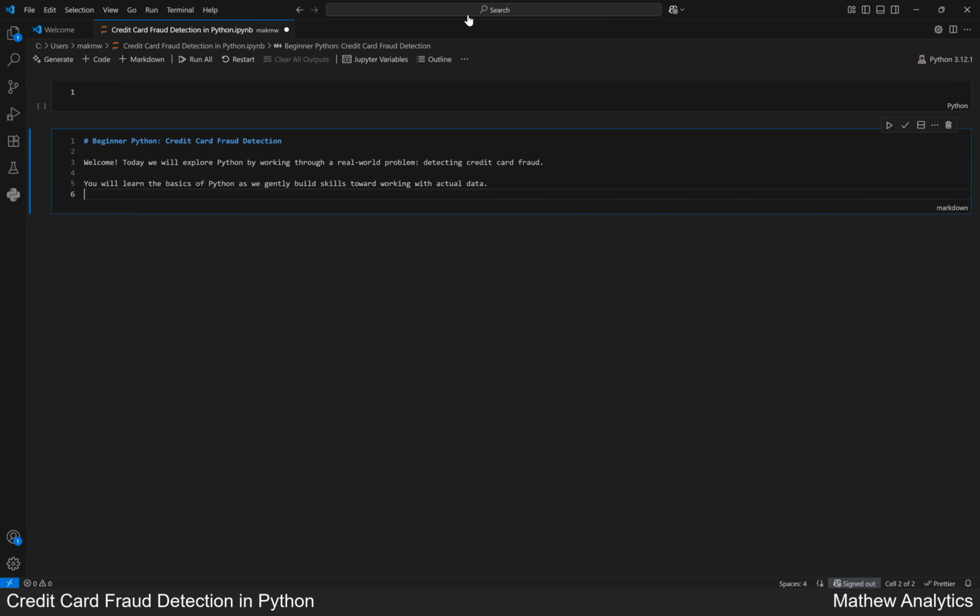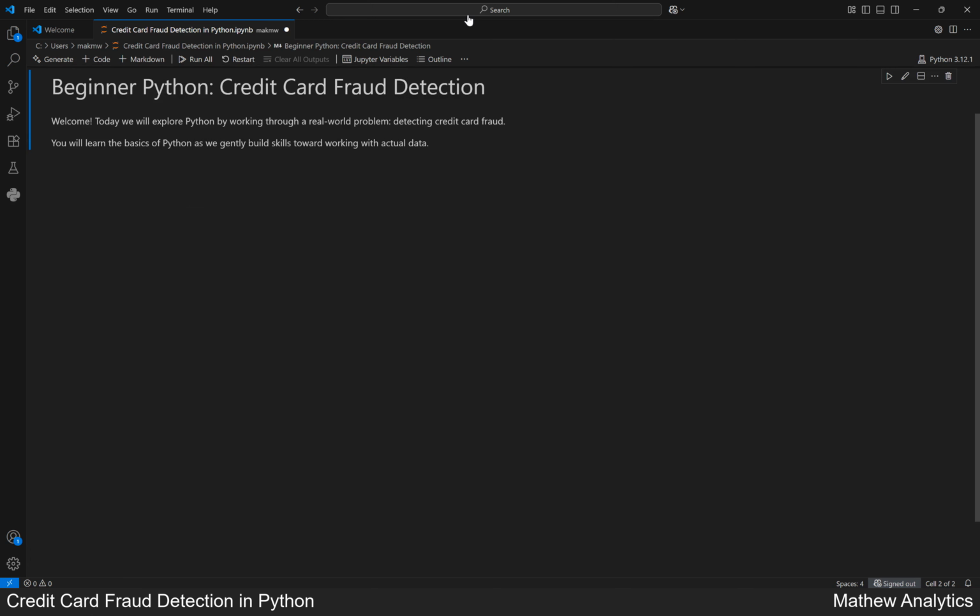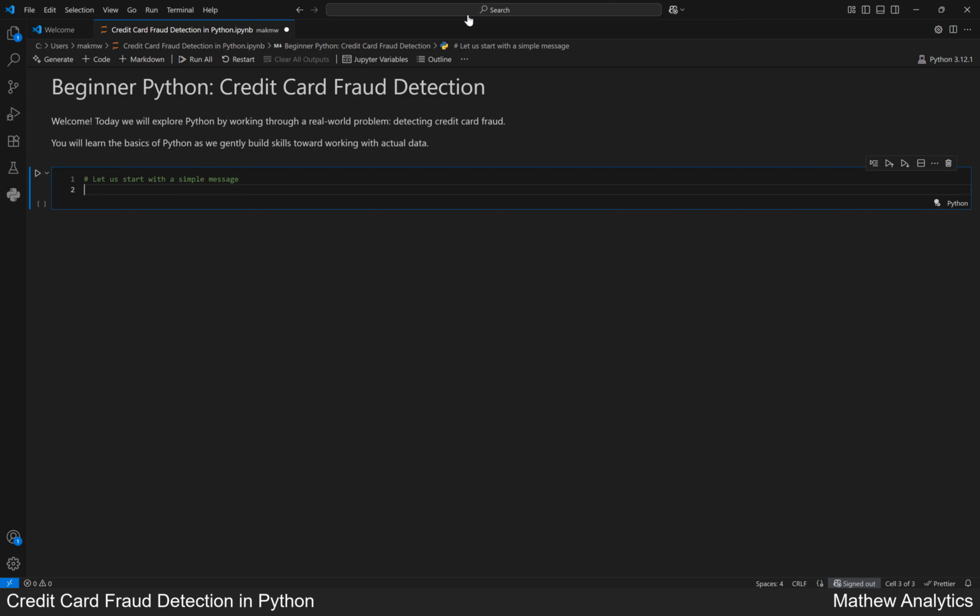Running the cell now. This comment describes our first step. It does not run as code. We are printing a friendly greeting. Print shows text on your screen. Running the cell now. Try changing the text inside the quotes. What new message can you show?